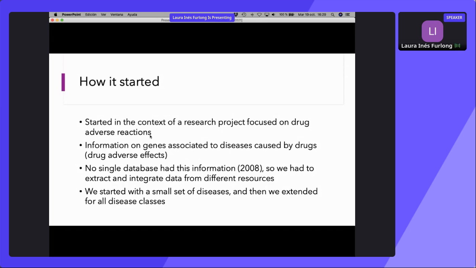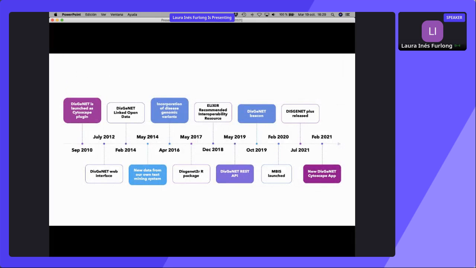And in that way, we started with the first version of the database that we later called DisGeNET. And here you see some of the things that we then developed. In 2010, we published the first paper, and at that time, DisGeNET was launched as a Cytoscape plugin, because we were working also with network science approaches, and we provided the database as a network of diseases and their associated genes.